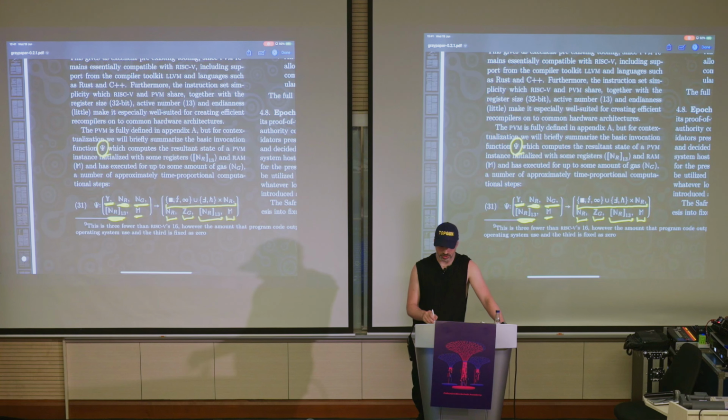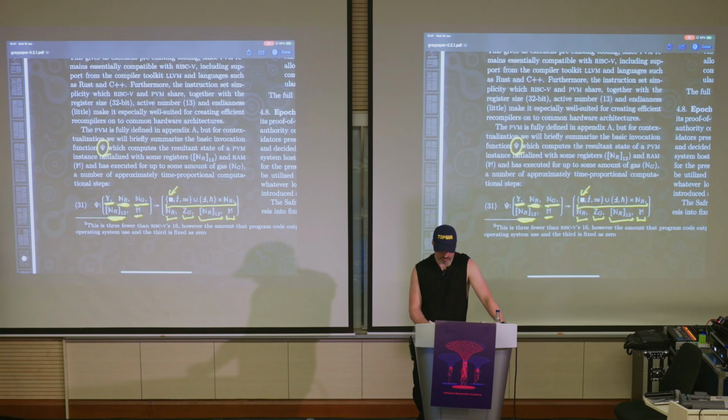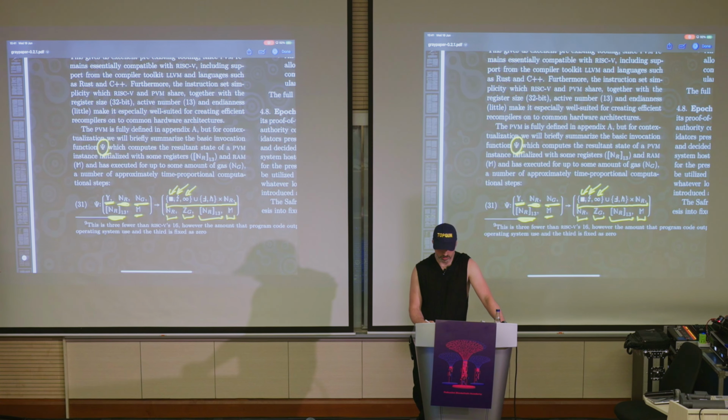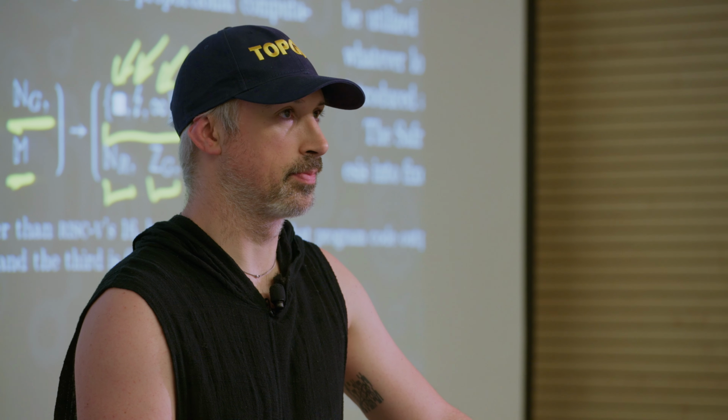The exit condition is kind of interesting. It might be a regular halt. It might be a panic, an irregular halt. It might have run out of gas. Or it could be a page fault or a host call, in which case we have an associated register value.